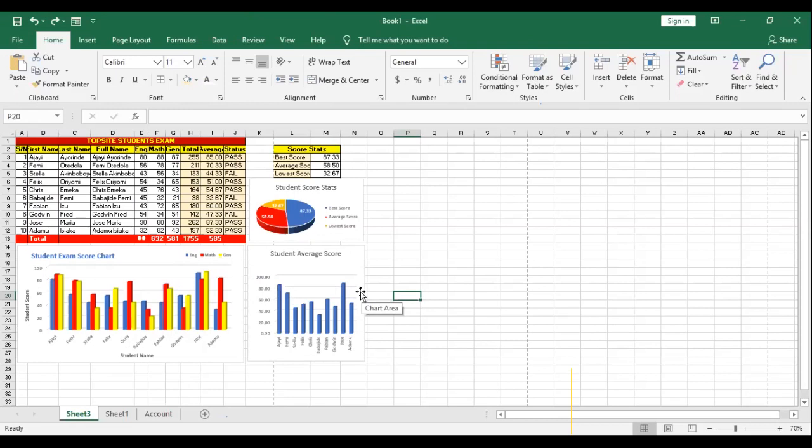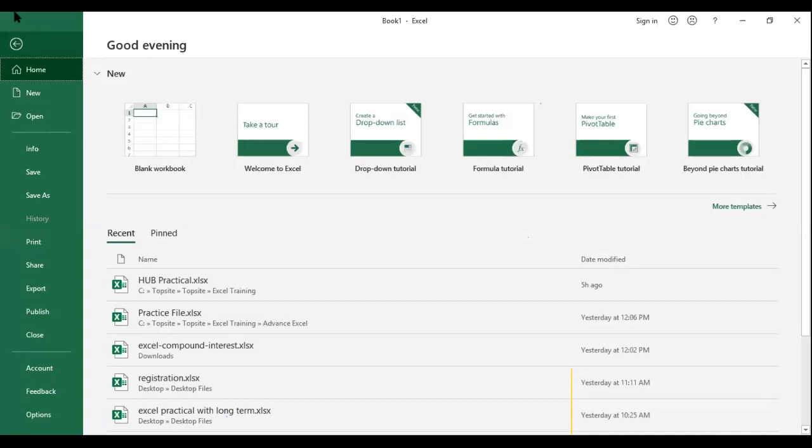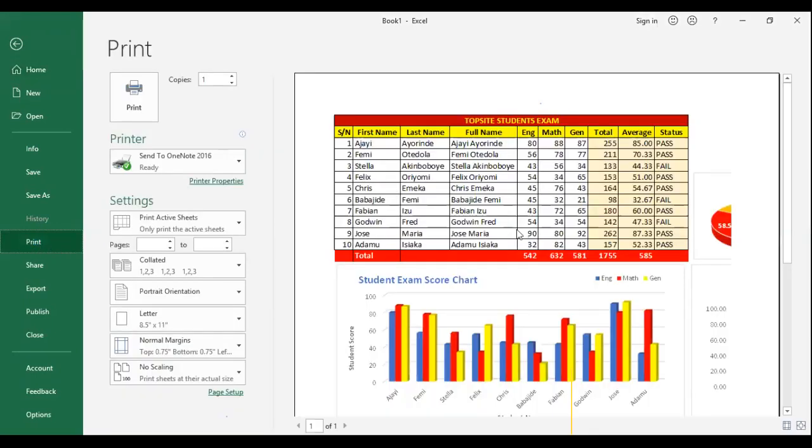To print is pretty straightforward. I'll just go to my file. If you are using the 2010 version, click on that ribbon. It will give you a drop down. Then you now click on print. When I click on print, look at what my print is showing me.